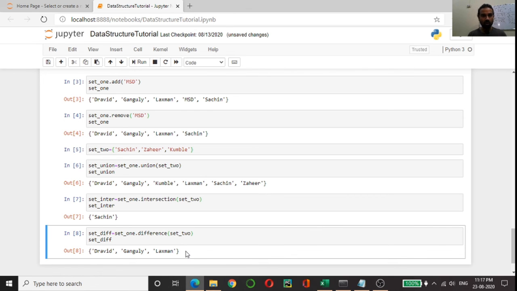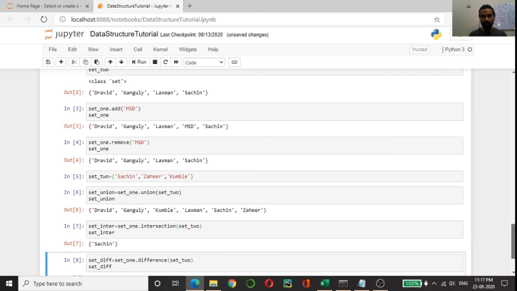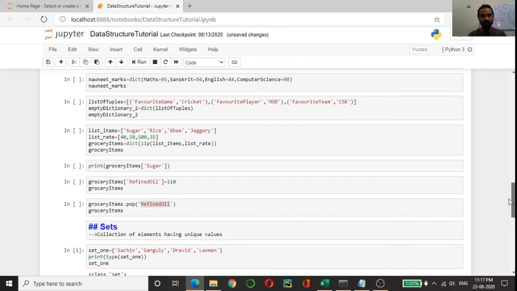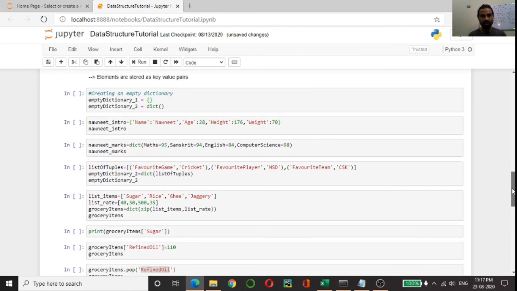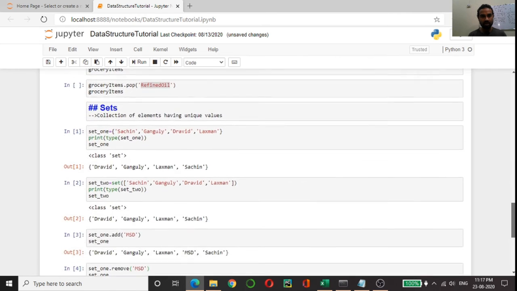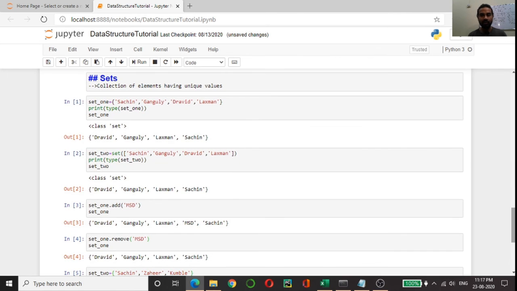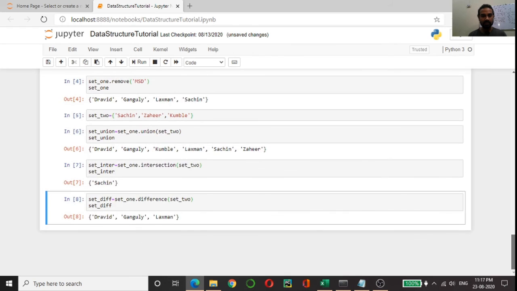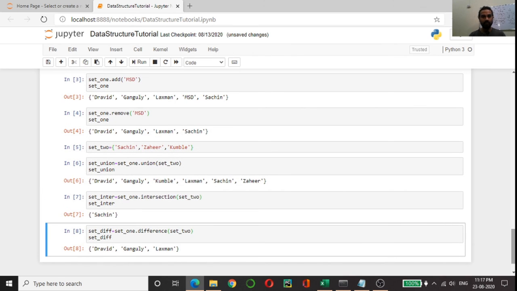Yeah, so likewise we can do different types of operations on sets. So that's all, friends. Now I have given you a practical overview of how to create a dictionary, different operations on a dictionary, how to create a set and different operations on a set. Yeah, thanks.